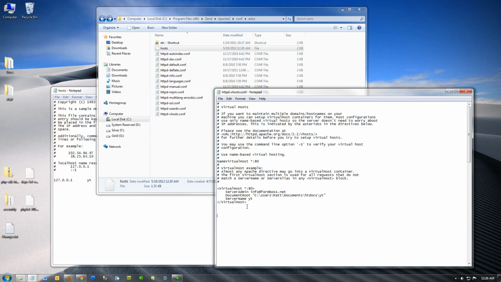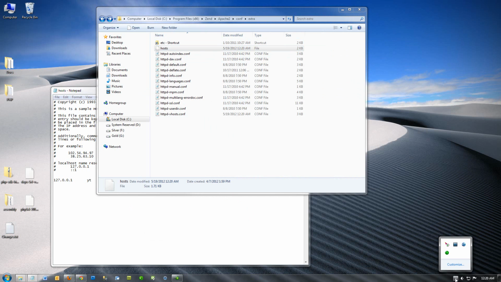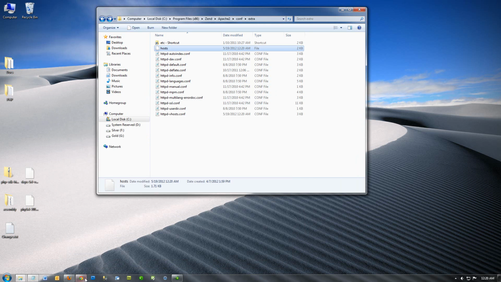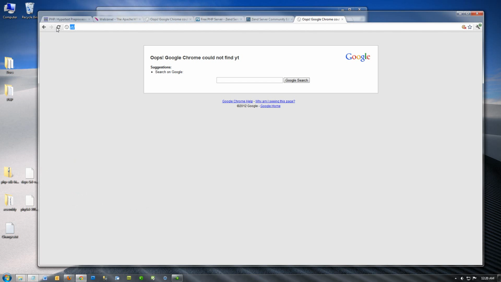And then for Apache, because we have a new entry here, I'm going to make sure that's saved. I'm going to close that, and then I'm going to restart Apache. And by the way, this is the other thing that Zend Server will do for us: it gives us this little Apache monitor right here, and a quick way to restart our web server. Restart only takes a second.